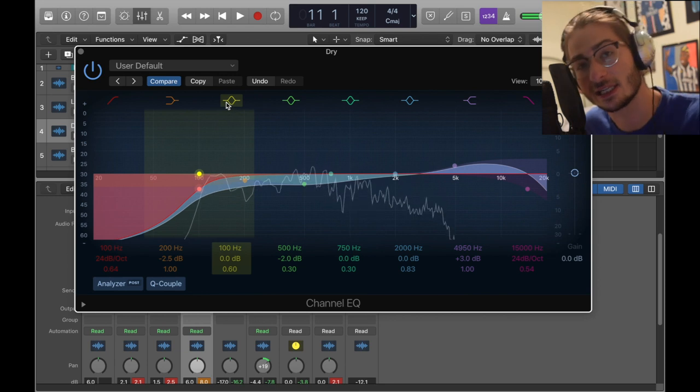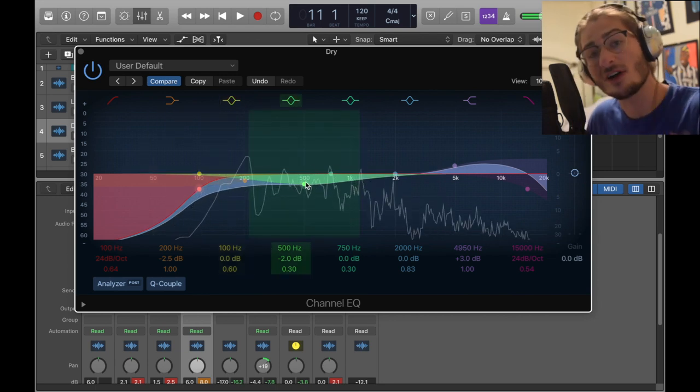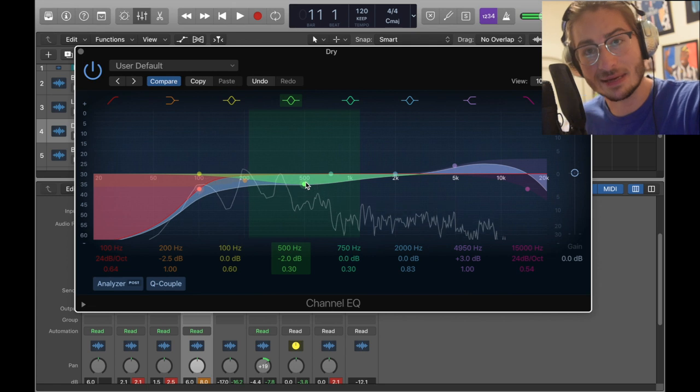And then we got a yellow right here we're not gonna touch. Then we got this lime green one. We bring it to 500 hertz and we drop it negative 2 dB. Then we move to the purple.